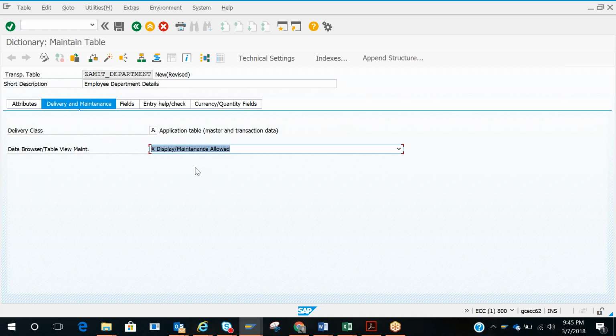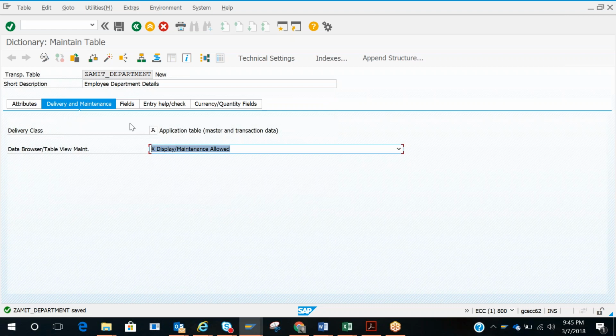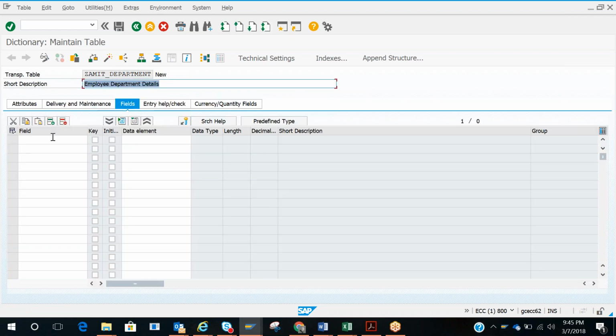Because of this option, maintenance allowed, because of that only in the previous table we are able to add another new field. Okay, then save local object. Then comes to fields.